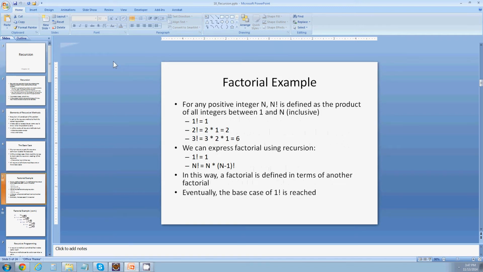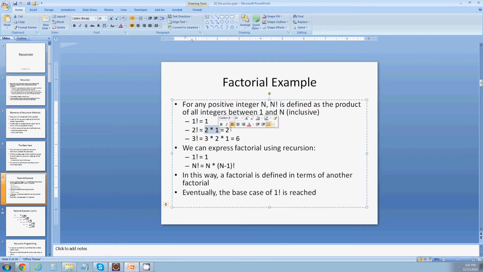So let's take a look at just generally the idea of recursion, and the kind of classic recursive problem is factorial. Factorial is a concept from mathematics that hopefully many of you are familiar with. It's indicated with n exclamation point to indicate the factorial of n. And n factorial is defined as the product of all integers between 1 and n. So 1 factorial is 1, 2 factorial is 2 times 1, which is 2. 3 factorial is 3 times 2 times 1, which is 6. 4 factorial is 4 times 3 times 2 times 1, and so on. So this is what a factorial is.